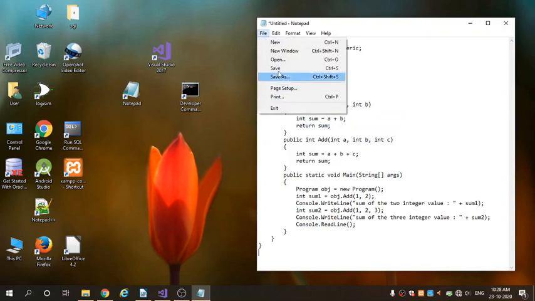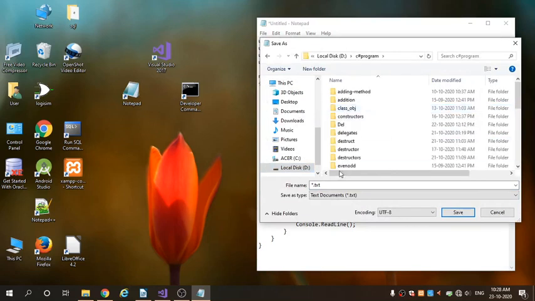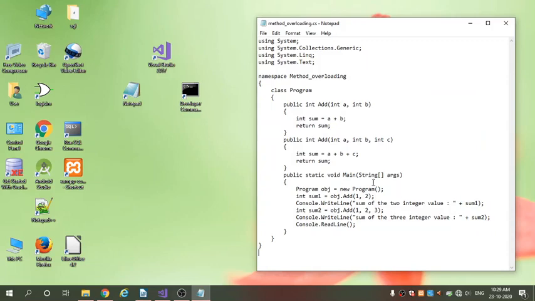For that you have to go to File, Save, D drive. In my folder I save this file. In the C# program folder I save this file. Give the file name method overloading .cs. Don't forget the .cs extension for the C# file, and click on Save. The file will save now.